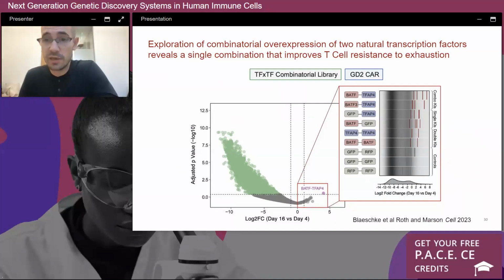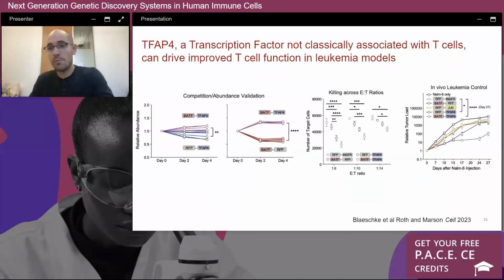And we were actually able to find out of this a huge library of transcription factor combinations a unique combination of TFs that synergistically interacted with each other, the overexpression of both BATF and TFAP4, which was highly unexpected and unpredictable. TFAP4 has been very poorly characterized in T cells, not necessarily one that I would choose if I only got to choose one factor, let alone look at the combination of these two was productive. And so these end up being more effective in in vitro and in vivo model systems than either on their own or controls.